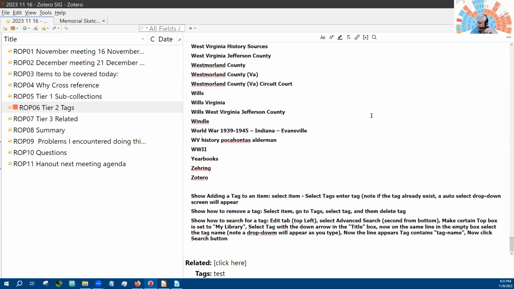So anyway, okay, how to add a tag to an item. Okay, so I'm going to... Oops, I had to bring back that screen, didn't I?